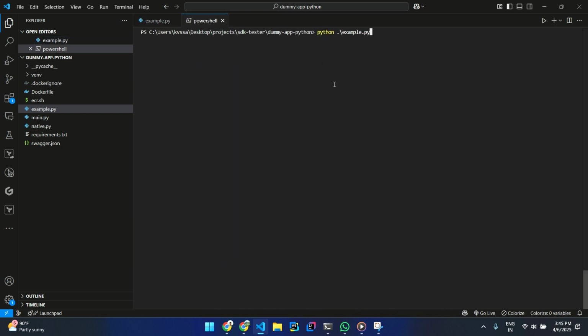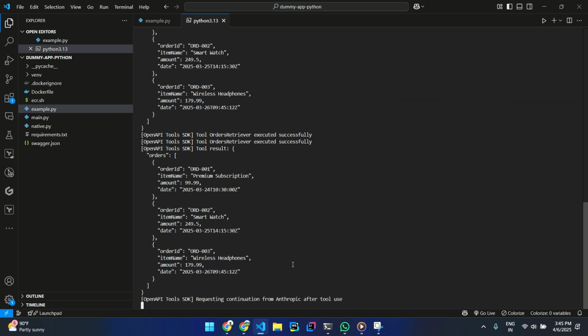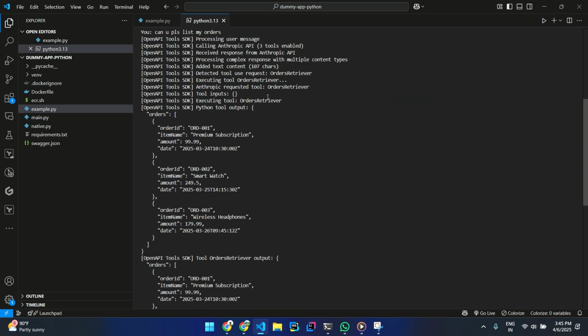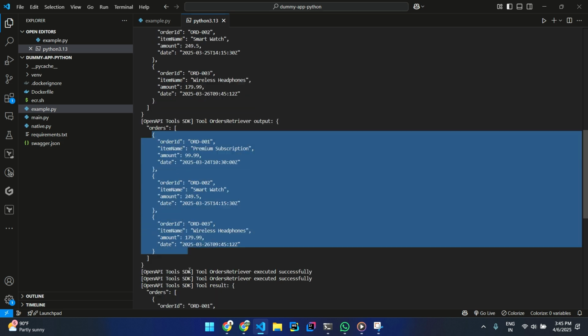Python example.py. So you can see it's asking for username, password, and then now it will call our server and then retrieve the token and pass it to the adapter. Now I'll say, can you please list my orders? So over here you can see that there are three tools which we have defined and it has initialized everything. So I'll say please list my orders. So it understood it has to call the order retriever, and then it doesn't need any tool inputs. It executed and got all our orders.